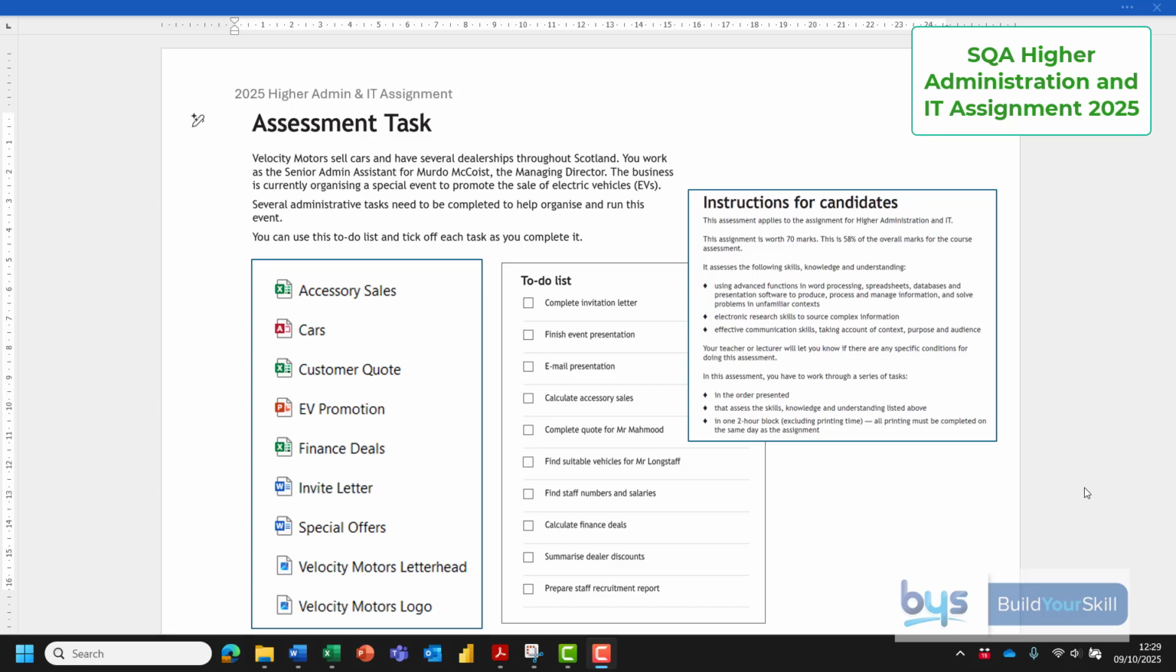Let's look at the 2025 Higher Admin and IT assignment. Now this one was based on Velocity Motors. You'll see they sell cars and have several dealerships throughout Scotland. You work as a senior admin assistant for Murdo McCoist, the managing director.